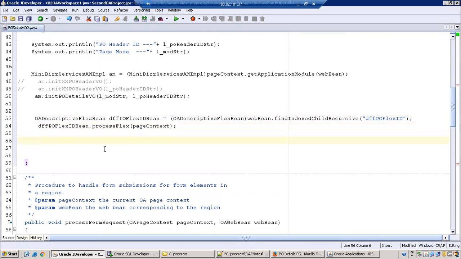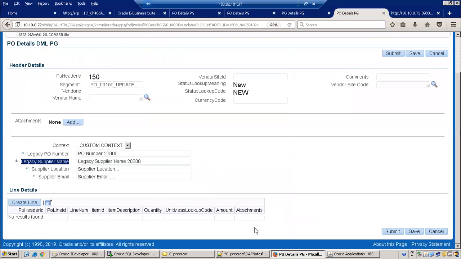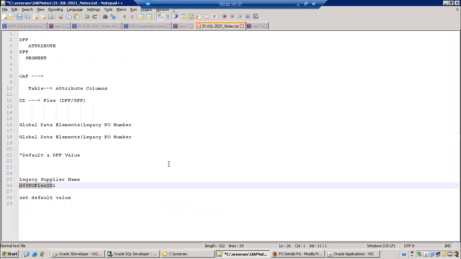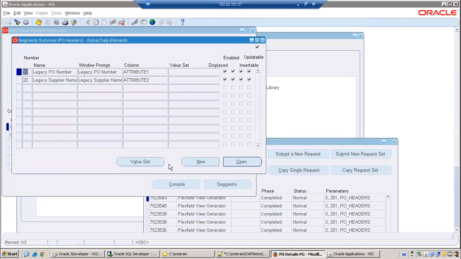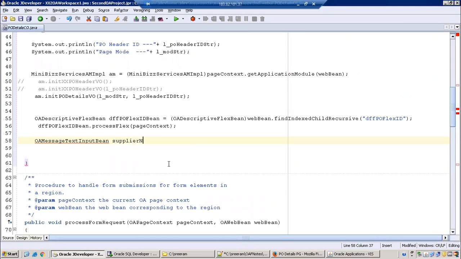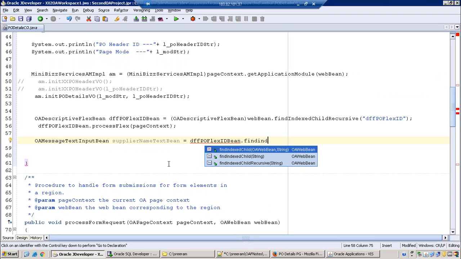After this, what are the elements which we have? What are the types of them? They are simple text boxes. Let us say if they are drop downs, check boxes, or some other component, you need to use the appropriate component behavior. In our case, it is an OA message text input. I'll say OA message text input bean, supplier name text input bean, and I'll use DFF PO flex bean dot find index tail recursive.